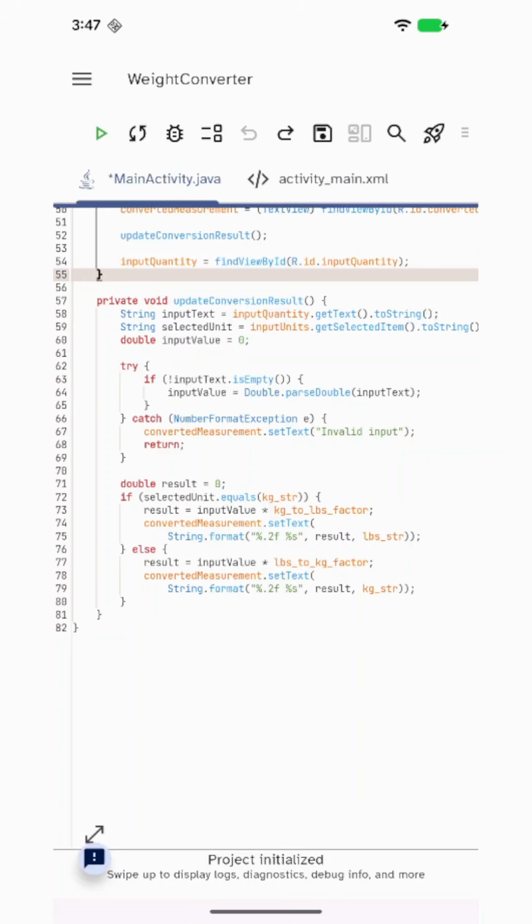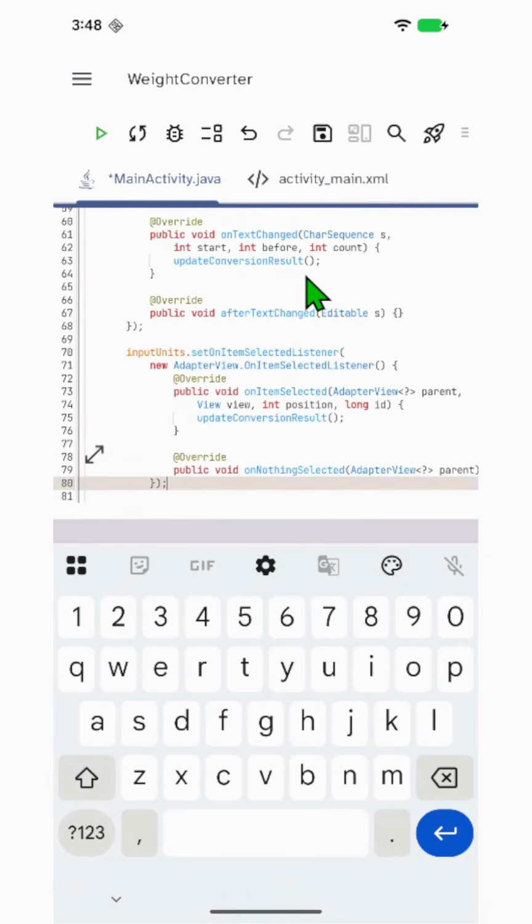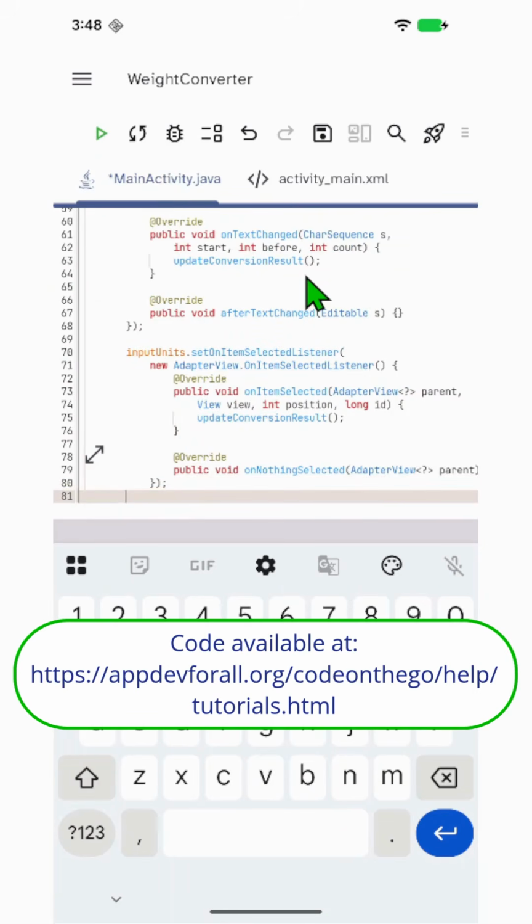Right now, the app can convert values, but it doesn't react when the user makes changes. We need to add 2 event handlers, one that watches for changes to the text field and one that watches for changes to the dropdown. Both will call updateConversionResult when something changes. We'll add these inside the onCreate method after the line that reads inputQuantity equals findViewById. Replace the closing brace of onCreate with the code shown on screen. Then add the closing brace back at the end.